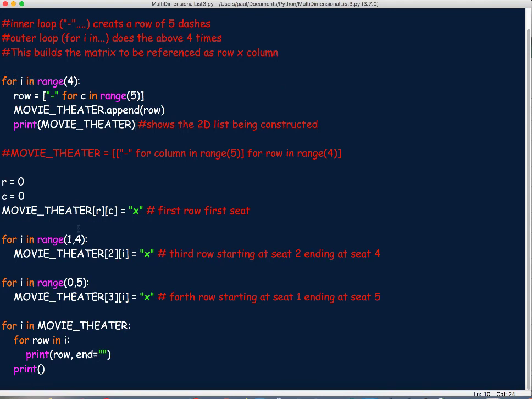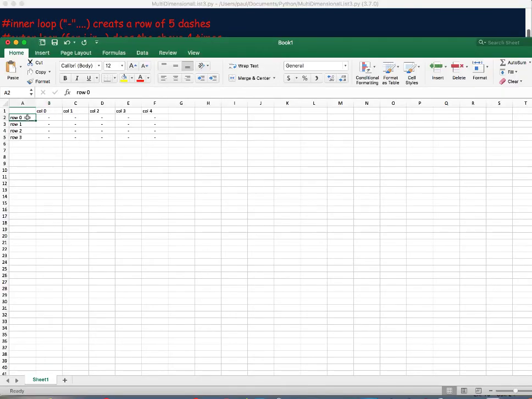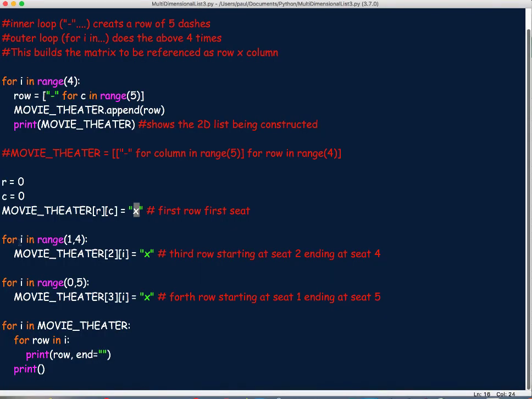Now, what I want to do is assign a value of 0 to R and a value of 0 to C. And I'm going to say, okay, in my list, my row is going to be 0, my column is going to be 0. I want to put an X there. So it's going to go in and say, okay, row 0, column 0, put an X there. Okay? And then down here, we're going to iterate through and assign these automatically.